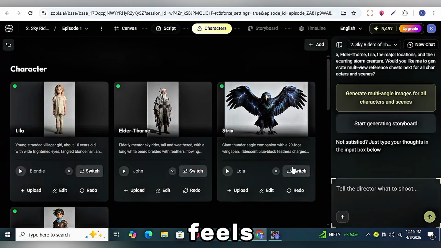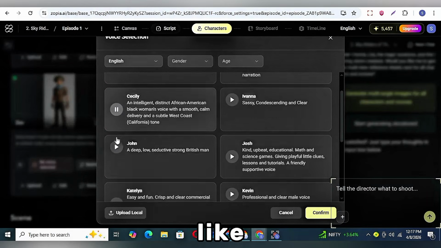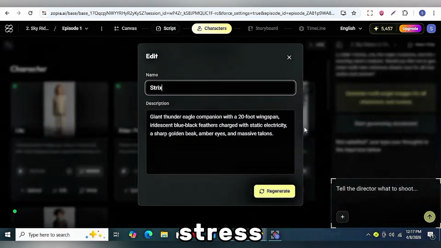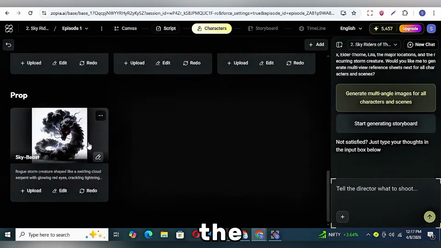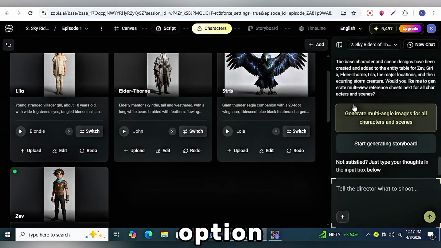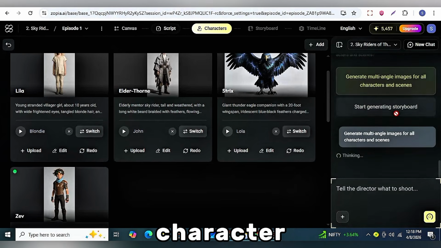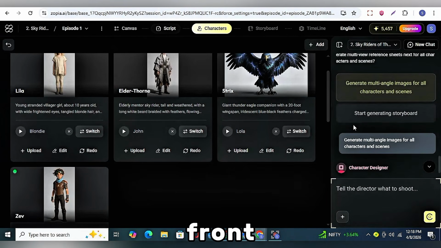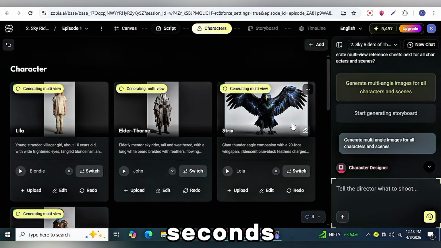And if something feels off, fix it instantly. You don't like a character? Regenerate it in one click. No redesign, no stress, just refresh. That's the power here. And now you'll see another option inside the chat panel: Generate Multiple Angles. Click it, and now your character isn't just static anymore. It gets created from different angles. Front, side. Wait a few seconds, and now you're not just creating a video, you're building a world.